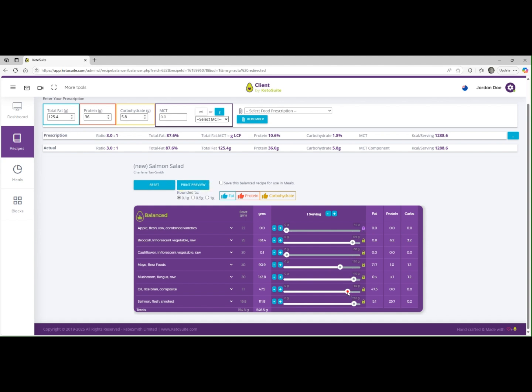And we might look at it and say, that's a lot of oil. Let's see if we can bring that down to something manageable. As we slide the oil down, you see the mayo going up to compensate. And we might say, well, that's not very much cauliflower. Let's see if we can bring the cauliflower up in the salad. We'll bring that up to something usable. There we go. And you can see everything adjusting to keep it balanced. And if it's not balanced, it's going to say not balanced, and you won't have the print preview button.